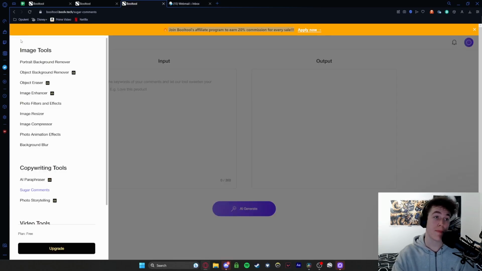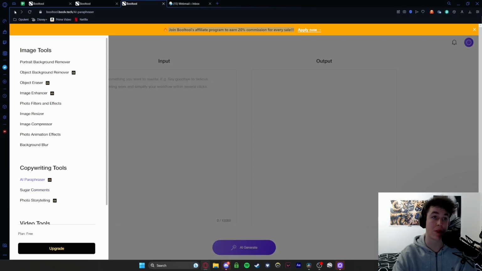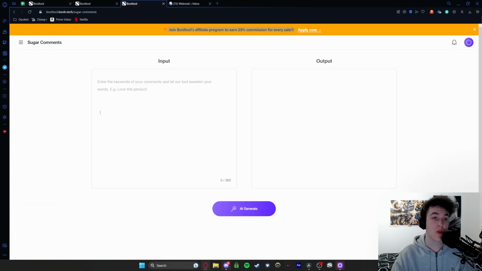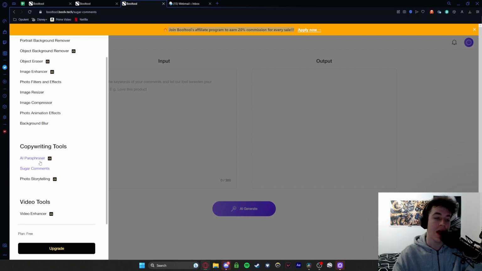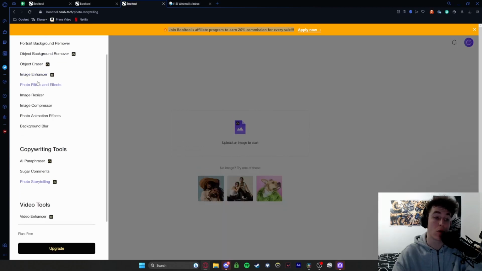Sugar comments, basically, if we go back to the main page, we'll have a look at what sugar comments actually do. But essentially, as you can see, it says enter the keywords of your comments and let our tools sweeten your words. So you put in keywords and it will give you an output that you can then put on maybe a product or a website, just to make things a little bit better. And then finally, photo storytelling. It will give a story to a photo, and essentially, as you can see here, you upload an image and it will give you text applicable to that image.